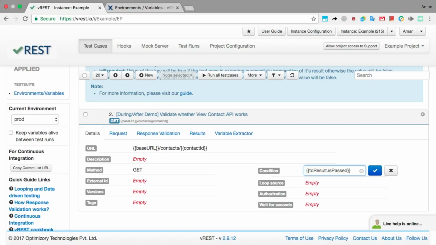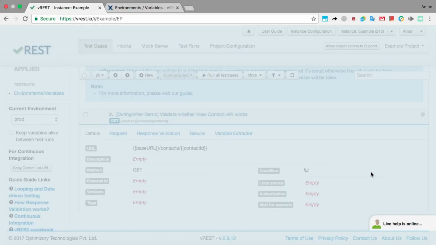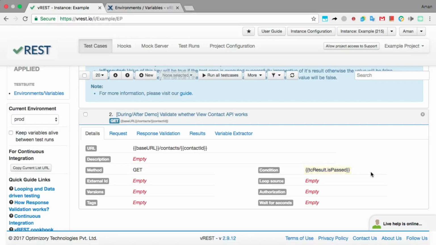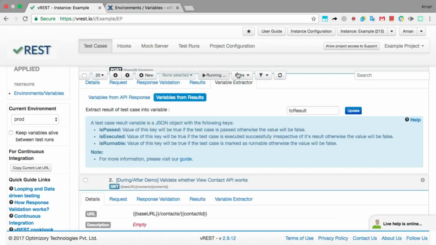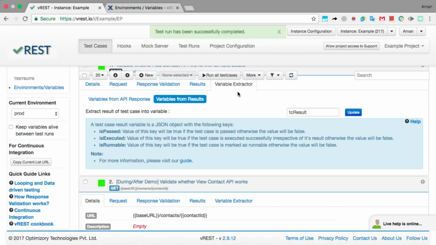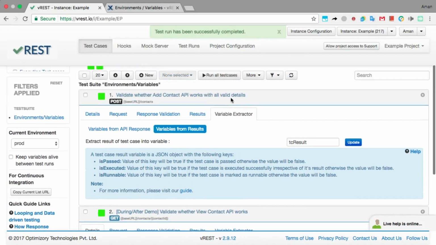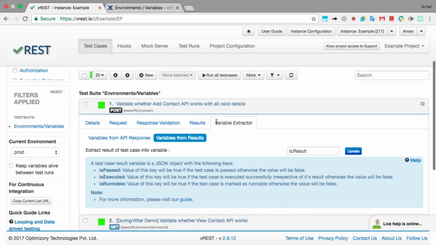To demonstrate, let's use this ViewContact API test case, and in this condition apply this variable's property. Now this test case will only run if the previous test case has passed in its results. Now if we run both the test cases, as our first test case is passed, our second test case is also executed.